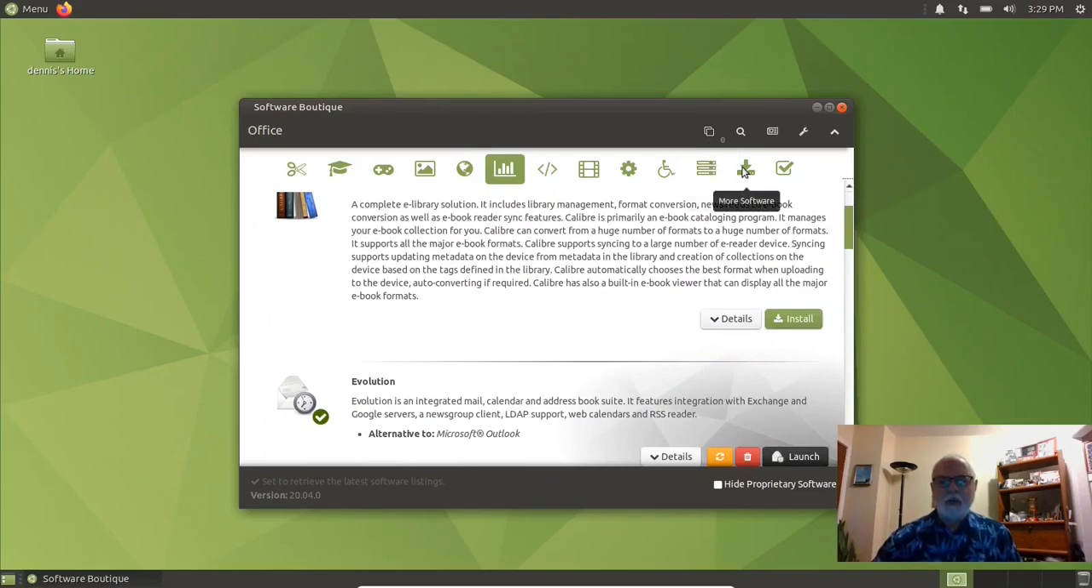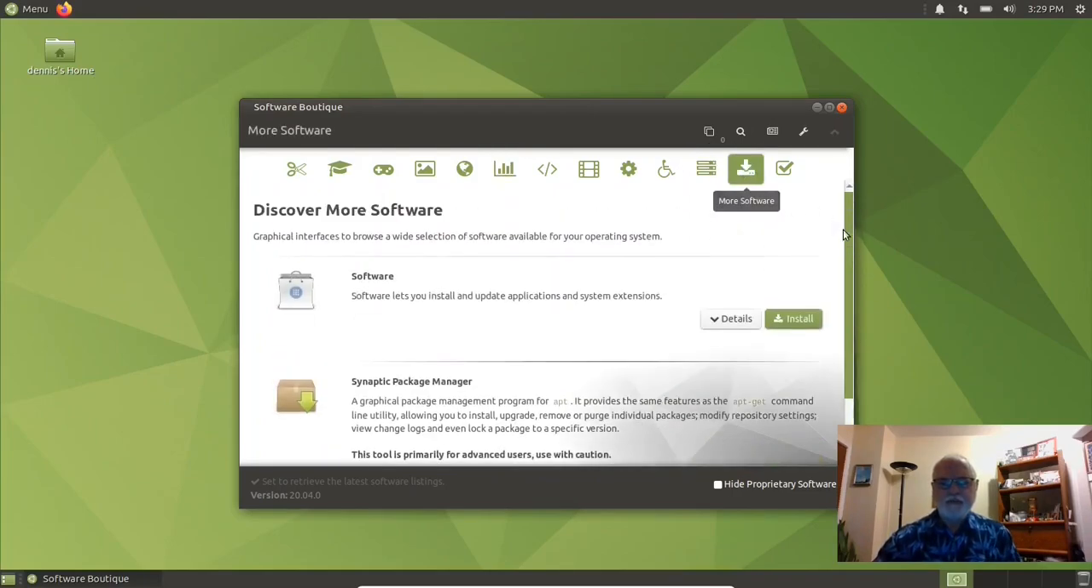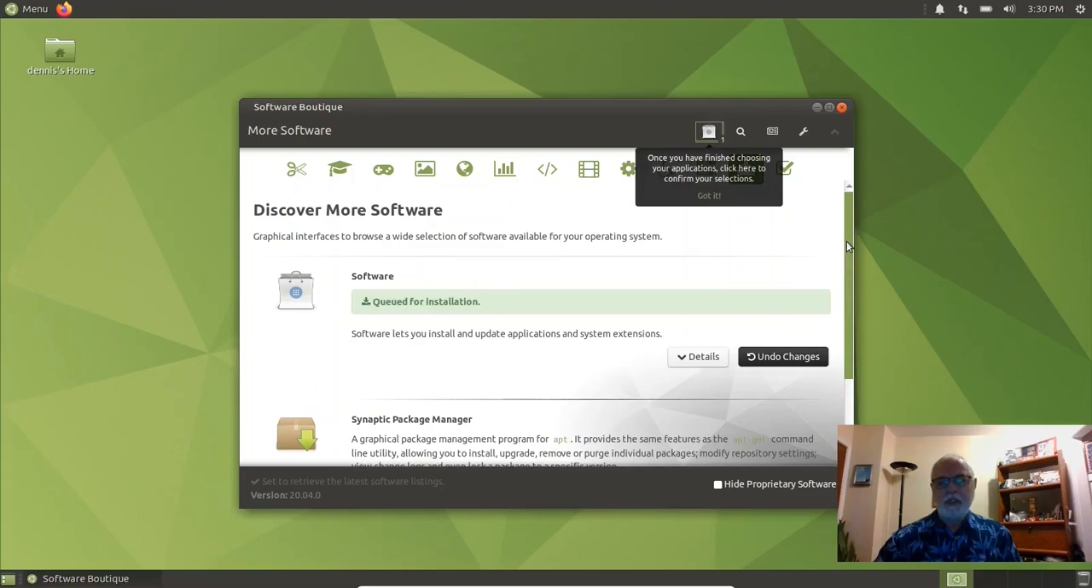I always suggest going to more software and installing software, which gives you access to Ubuntu's software repository, which includes thousands upon thousands of programs, giving you access to more software than the software boutique offers. Hit install there.